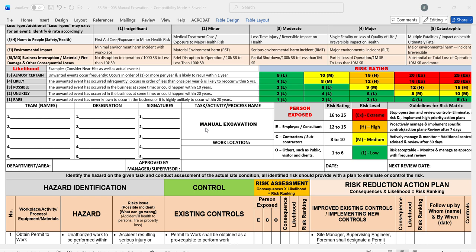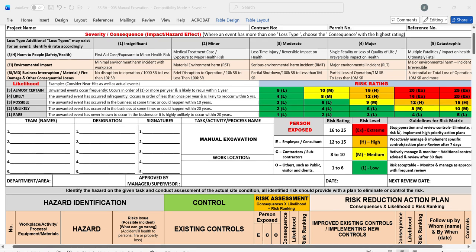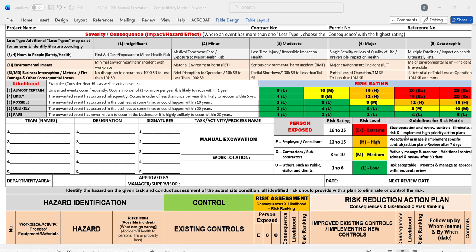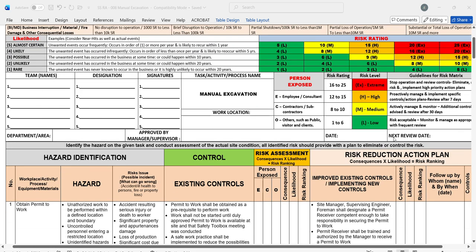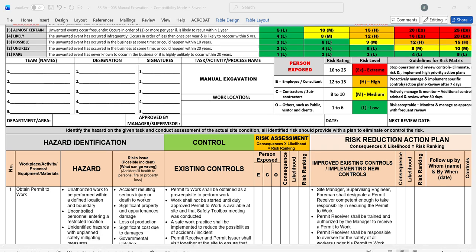So the task and activities: what type of activities are going on at the workplace. For example, manual excavation. Here I write manual excavation, and here again we write the description. For example, if it is extreme or high risk, then stop operation and review control, eliminate the risk, and implement a high priority action plan. So we explain each and every classification here.